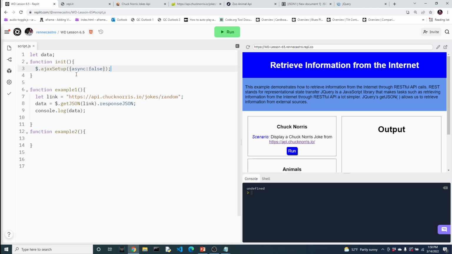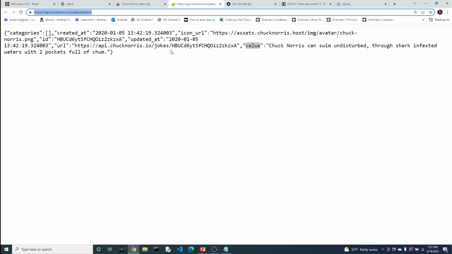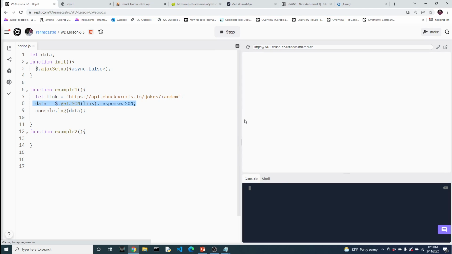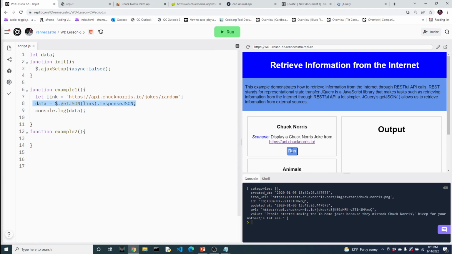Now, when I bring this back in, this tells the program, okay, you're retrieving information, you have to wait until that information returns in order for you to continue on. This actually forced the program to wait here until the data gets returned to the web page. So let's run it again. See that we don't get undefined this time. We get another joke.